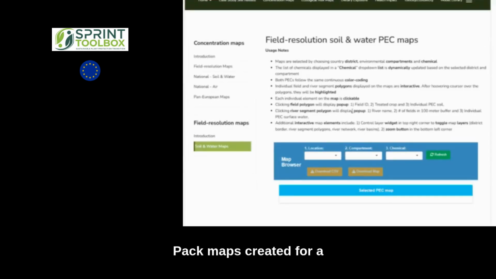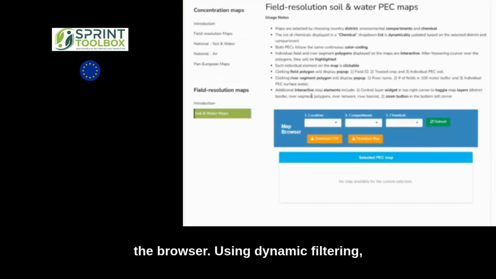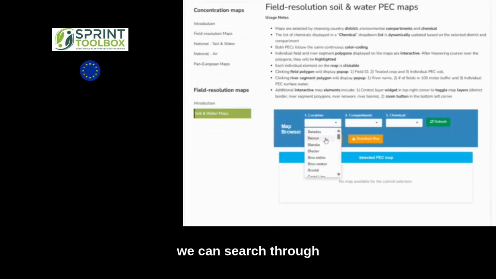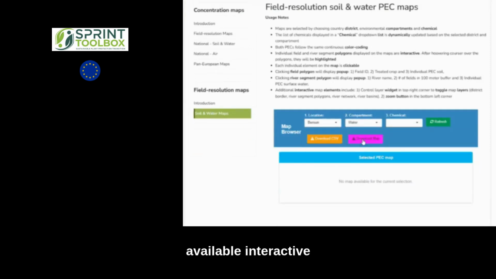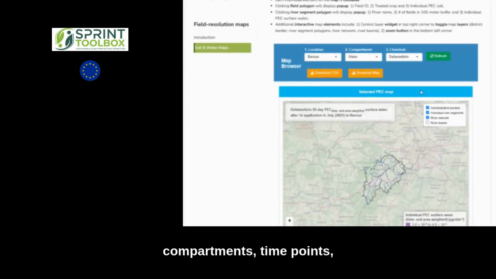PEC maps created for a predefined scenario at field level are compiled in the browser. Using dynamic filtering, we can search through available interactive maps and look at fine details of fields and rivers polygons by selecting district, compartments, time points, and chemical of interest.